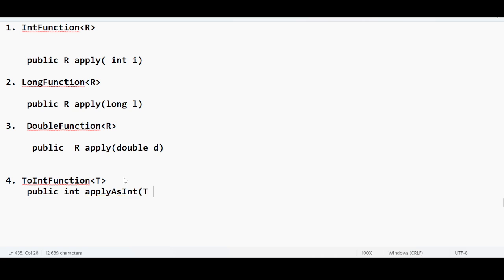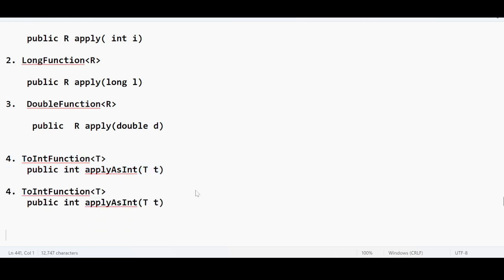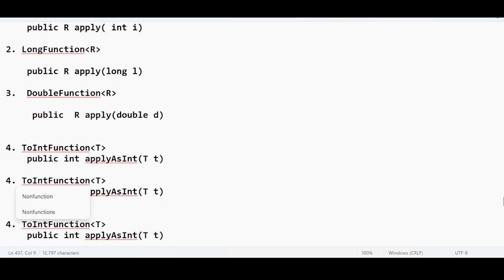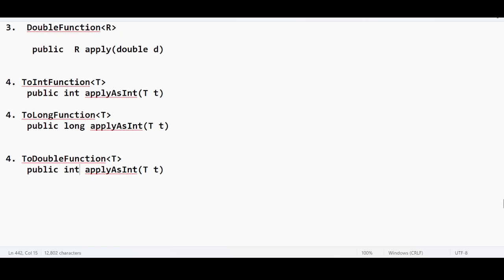The input type can be anything. Like this, you have ToIntFunction, you have ToLongFunction, and you have ToDoubleFunction. Okay, ToInt, ToLong, ToDouble.